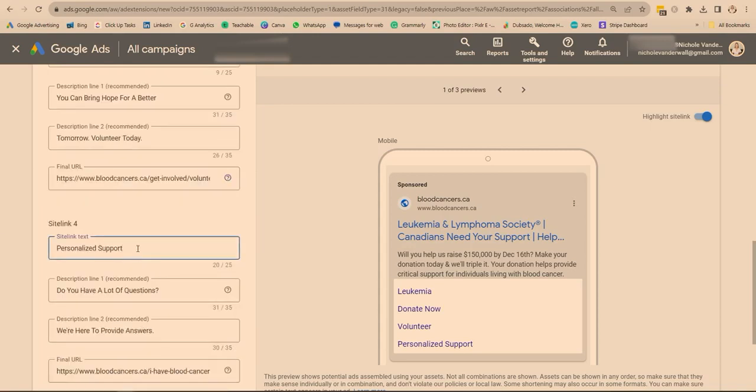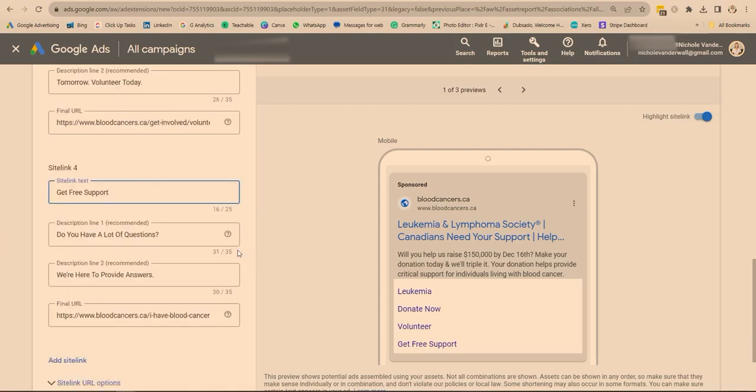And then lastly, personalized support. You could even do something like one-on-one support, or even get free support, something like that, because that is one of the main things that they're calling out on their website as well, that people with leukemia and lymphoma can get free support. So these are all three separate site links, as you can see.